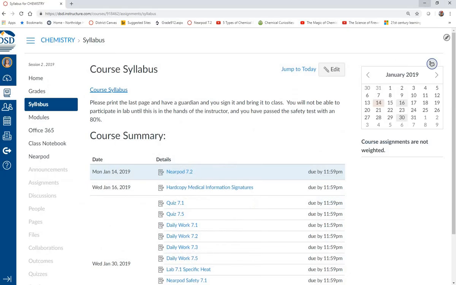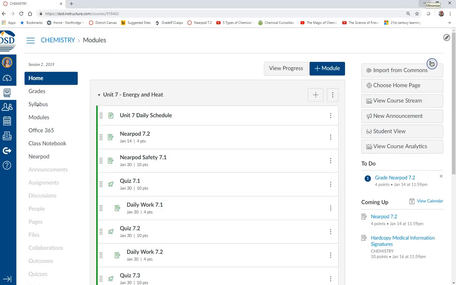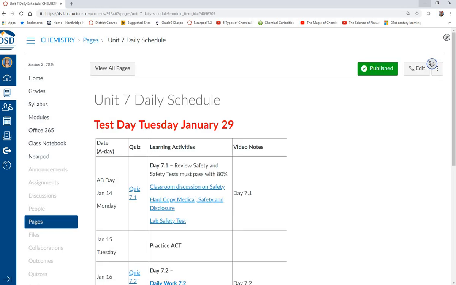So let's go back into here where we're at our module. Don't worry about all this stuff down here or over here. What you want to really concentrate on in the module is daily schedule. Everything in daily schedule is linked. So if you'll go to daily schedule, you can see really quickly that today, the AB day, we're going to do quiz 7.1. Sometime today you've got to get quiz 7.1 done. Wait till the end of the day because we're going to be doing activities and you'll have plenty of time.